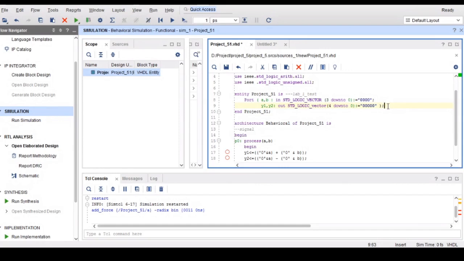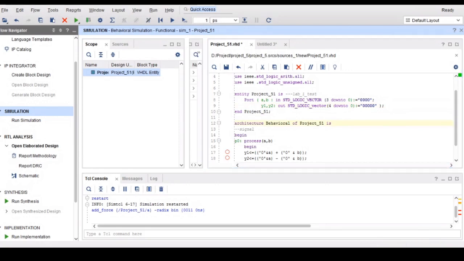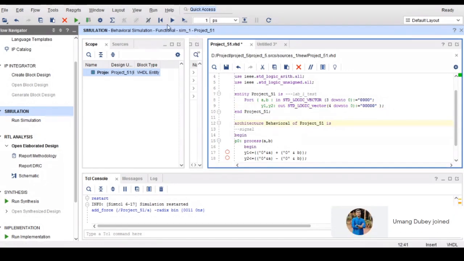Sir, in my case, it shows a fatal error while simulation. What is it showing? It shows a fatal runtime error was detected. Simulation cannot continue. You reset and then you try, but don't press run all. Okay, sir, I will redo it.